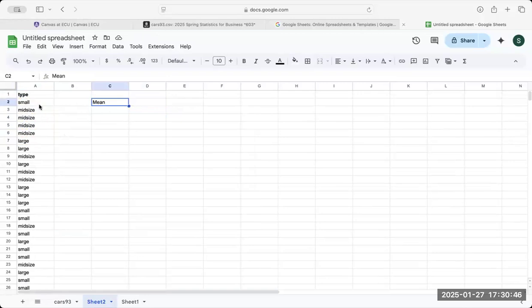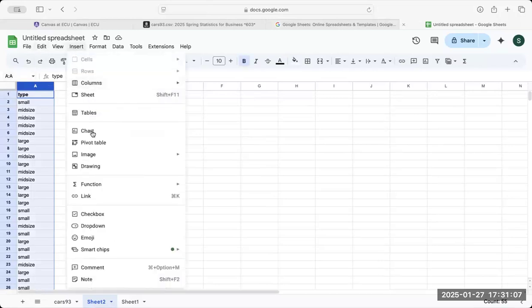We can find the mode, and we can also find the median because this data is ordinal. So what I'm going to do is make a bar chart. I'm going to click on this data, this variable here, so column A, and then I'm going to say insert chart.